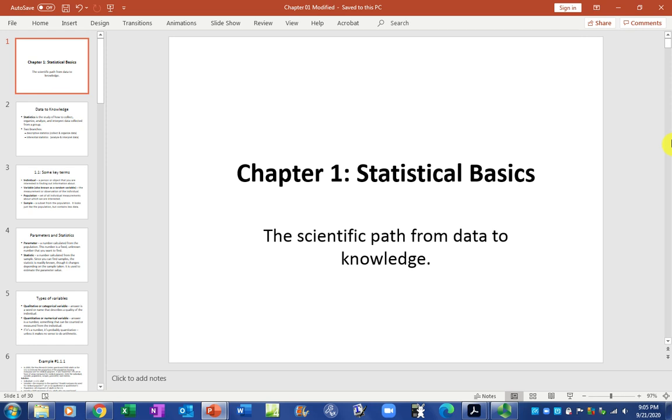As we have here, statistics is the scientific path from data to knowledge. I like how it says that. It's a process that gets us from taking information, well, not information, it becomes information after we process it. When we start, it's just data. Then we follow this process that I'll show you, that will convert the data and organize it so that it becomes usable information.